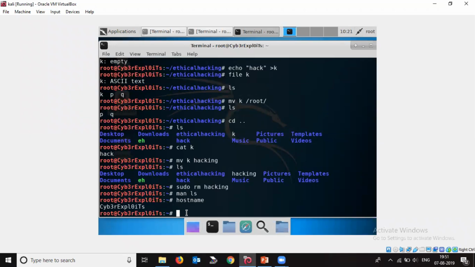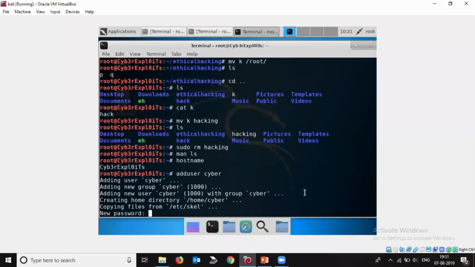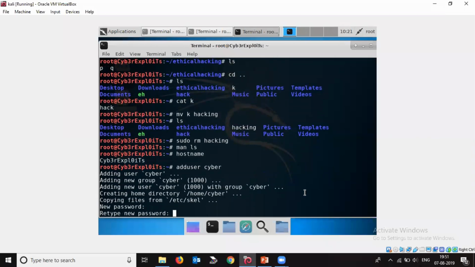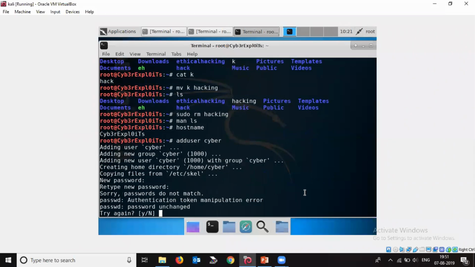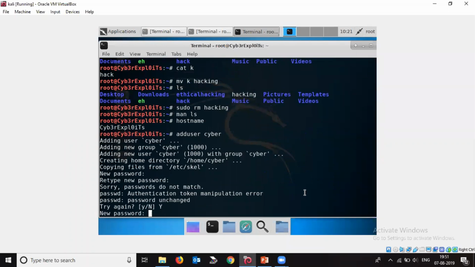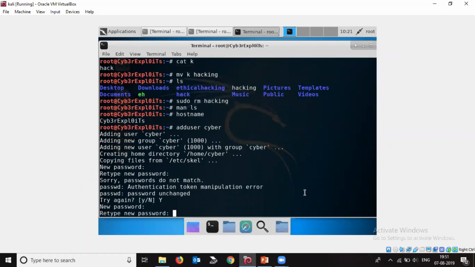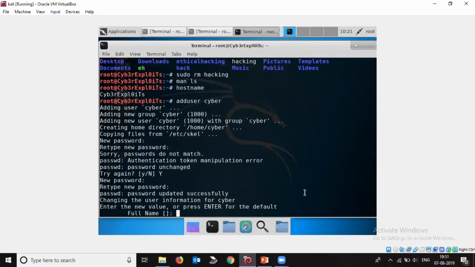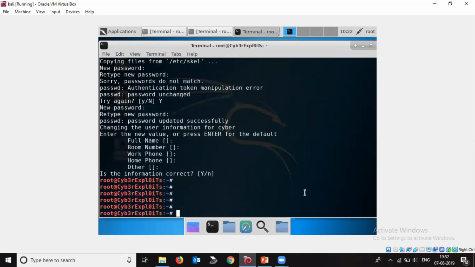And now we'll look into how we can add users in this system. We can simply use the adduser command. If I want to add a username cyber, we can simply do adduser cyber. We can give it a password. There is no error. The password was not correct, and we can leave all these other fields blank, and if you want to enter something, we can enter.